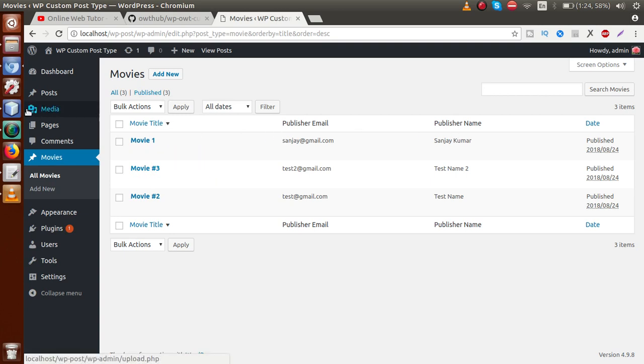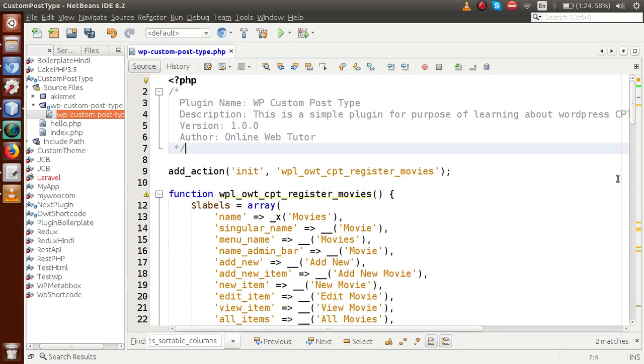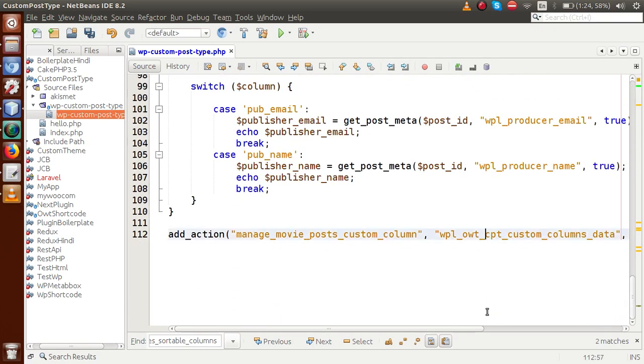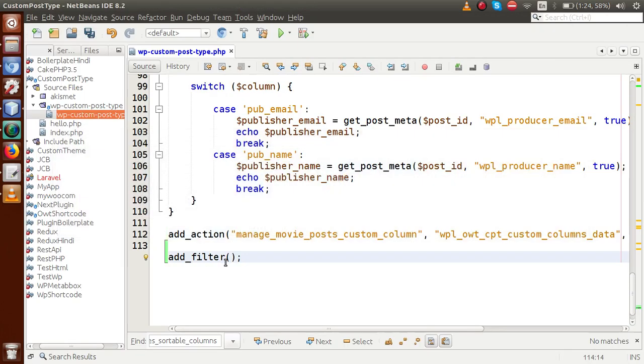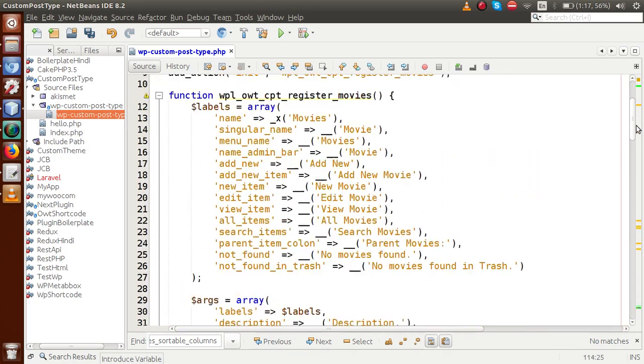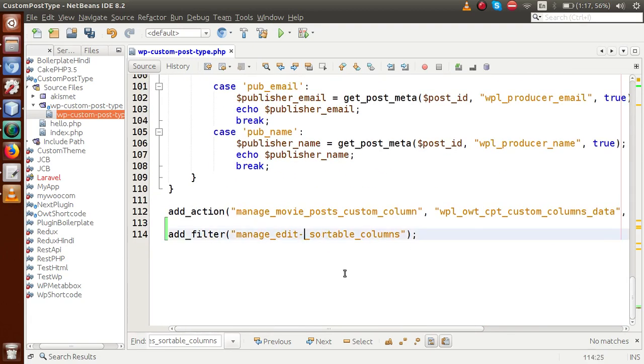So just back to editor, and now let's define a filter hook. Let's say add filter, and inside this we need to copy this filter hook. I'm going to copy it and paste it inside the first parameter of this function, and here we need to pass the custom post type name. If you remember, for the movie we have registered the name movie. So I copy that and paste it here. Okay, so successfully we have replaced the post type placeholder.